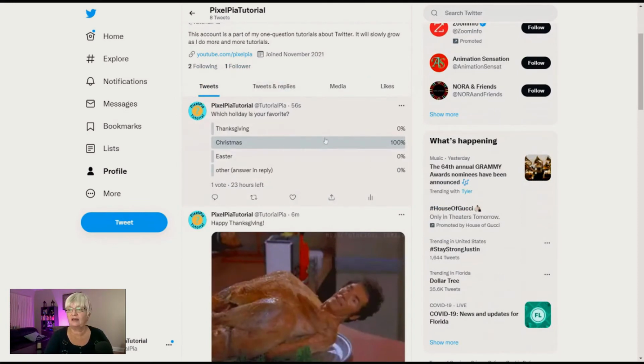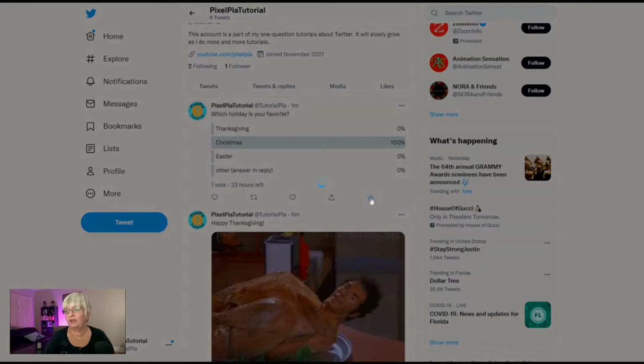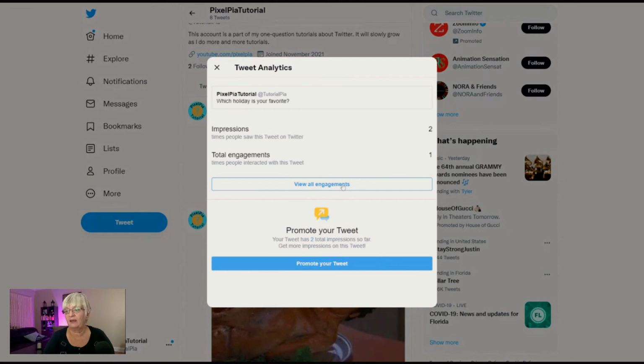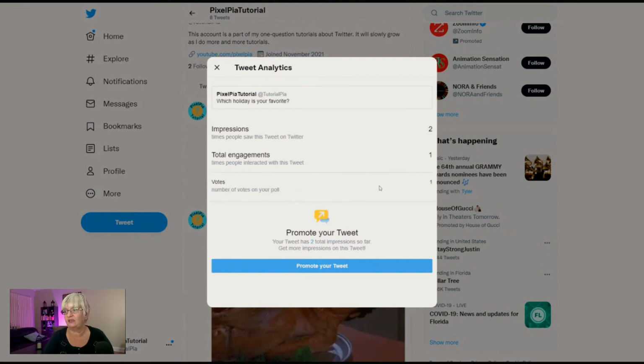As you can see, I just see these results in the gray format. I can retweet this or share it somewhere if I want to share this, maybe on my Facebook page or something, if I want more answers. And then we have analytics. And here I will see how many votes there is. And in this case, it's only 1.